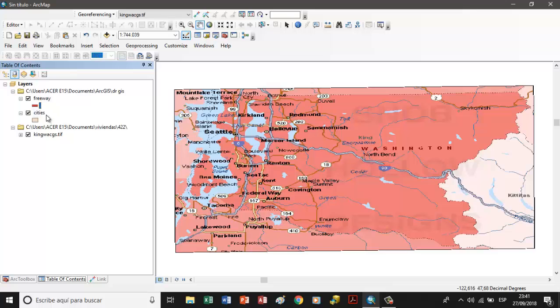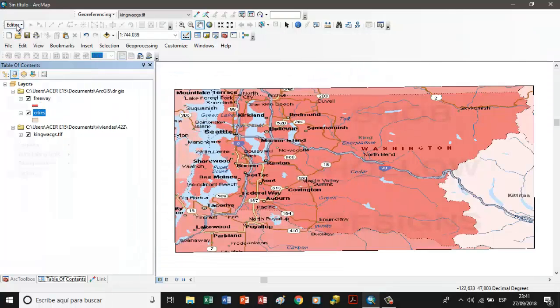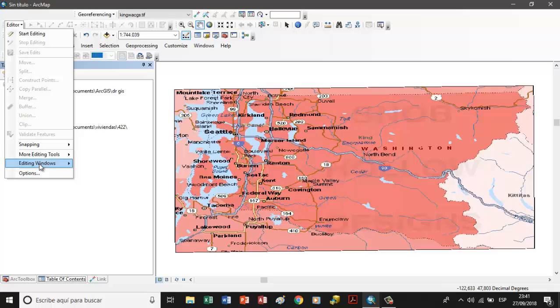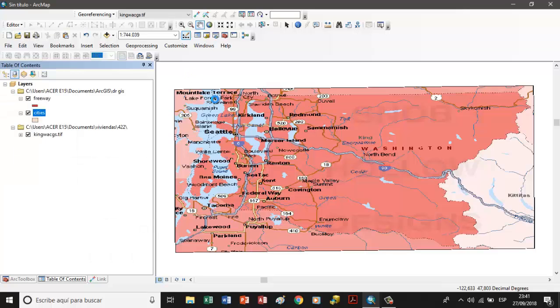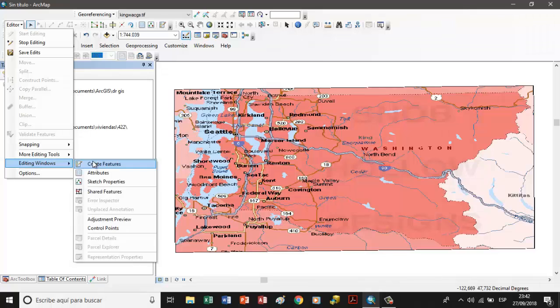To form one, we gotta go to editor and start editing, and once we've clicked there, we go to editing windows, and then we proceed to create features. A window will open that will permit us to choose the shapes, and in the bottom we can choose the kind of form of our shapes.